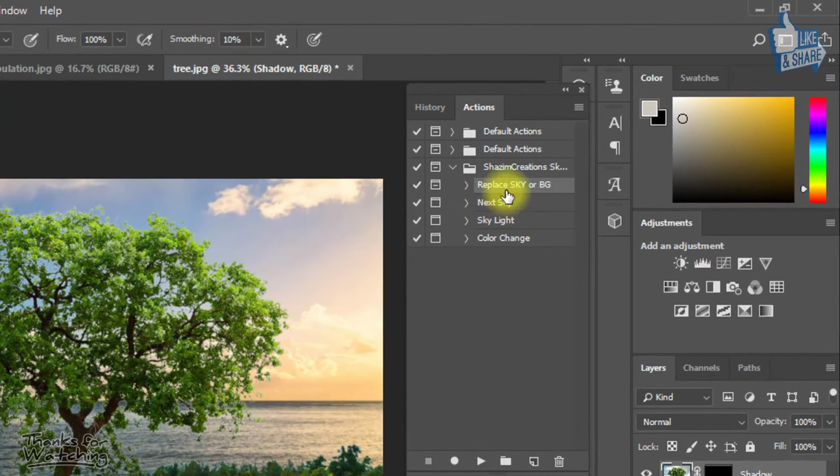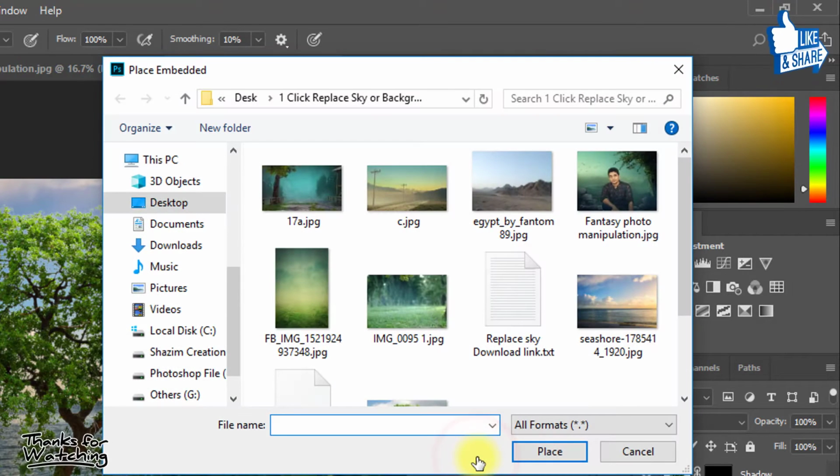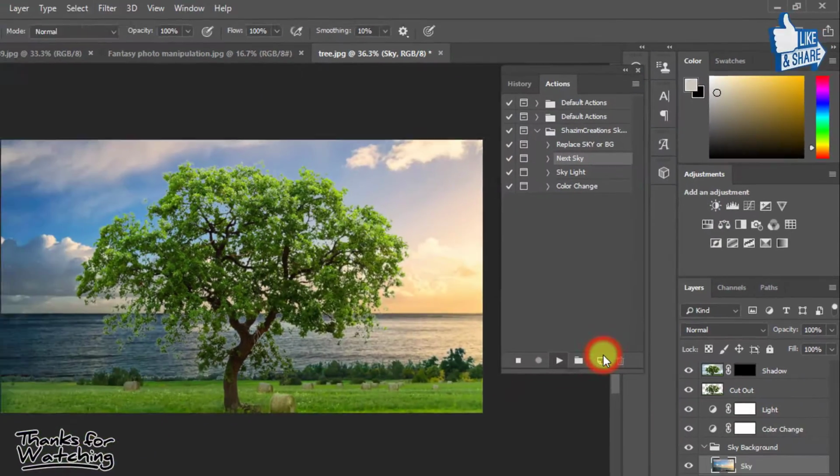If you want to replace again, just easily select this next sky and just click on the play button. And again you can change and replace any background.